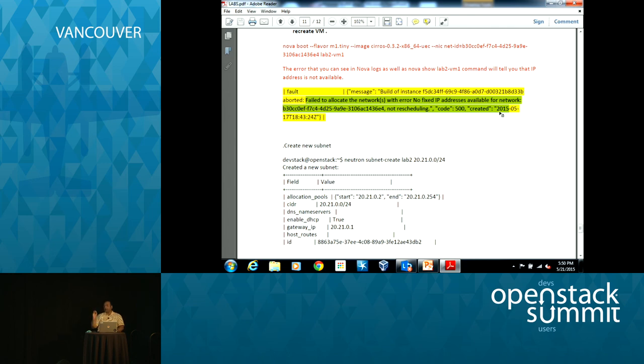But now which log file will you go to? Since you are running a nova command, the first request is going to go to Nova API. So look at the Nova API log first.